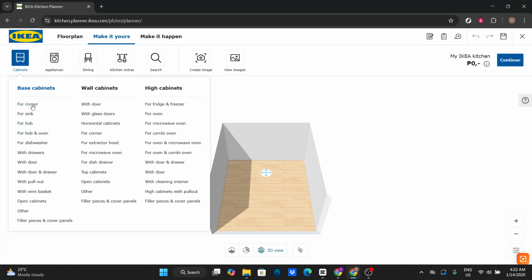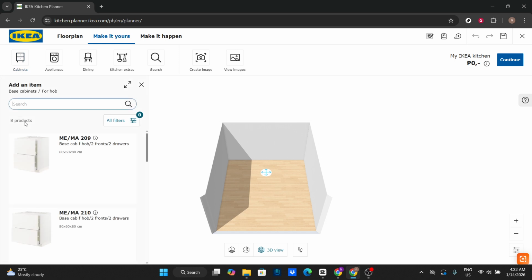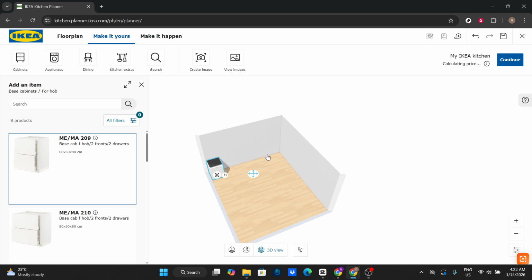Click on Cabinets to open the catalog, browse the types, base cabinets, wall cabinets, tall units, and more, and select the style that fits your needs. When you click a specific cabinet, it will appear on your floor plan. Drag it to the spot you want along the wall. The planner helps with alignment, but it's a good idea to space items thoughtfully.